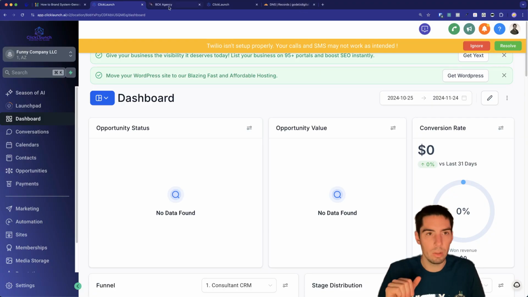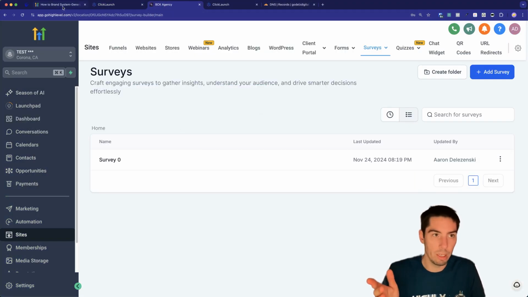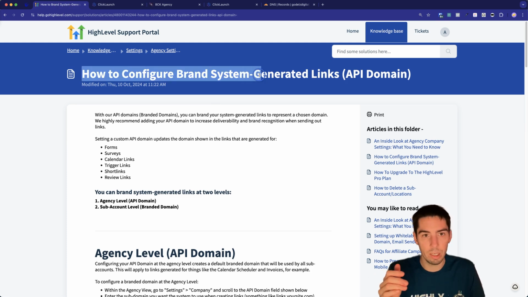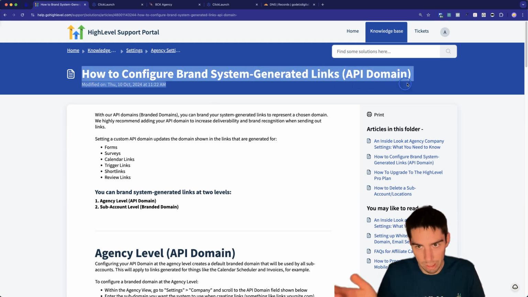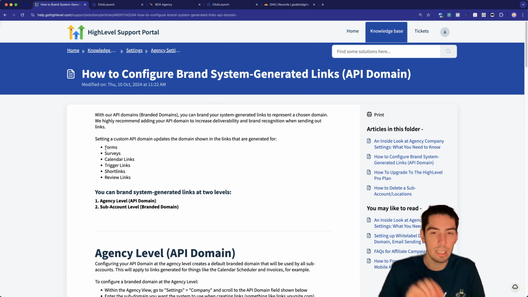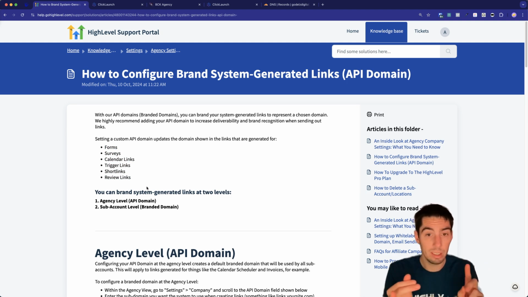All right, if we hop into this sub account here, let me actually go over the help article first. The help article is "How to configure branded system generated links, API domains." What this does is set up the domain, the URL, for your forms, surveys, calendar links, trigger links, short links, and review links. That is so you have better brand recognition and better email deliverability.